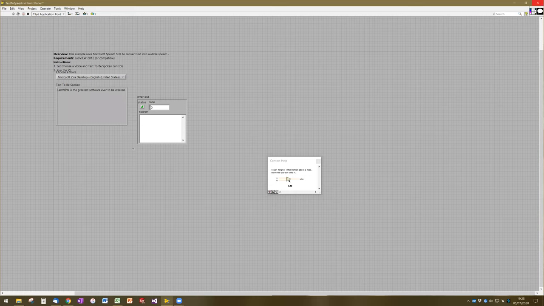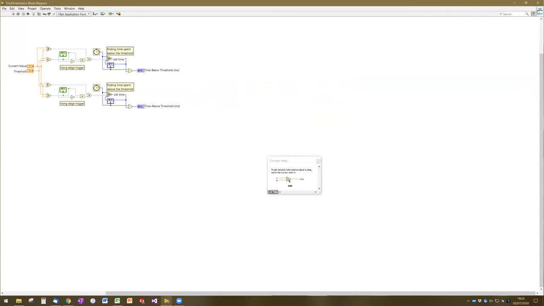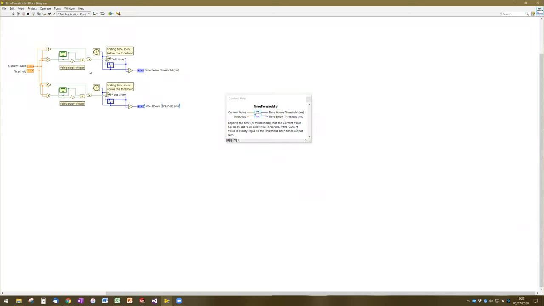We have time to threshold. What this block does is, if you put in the current value and then some threshold value, it automatically starts clocks for the amount of time that the current value has been above a certain threshold, and the amount of time the value has been below a certain threshold. So if you want to start a timer for how long the shooter has been up to speed, this is a good way to do that. It's already written for you automatically.